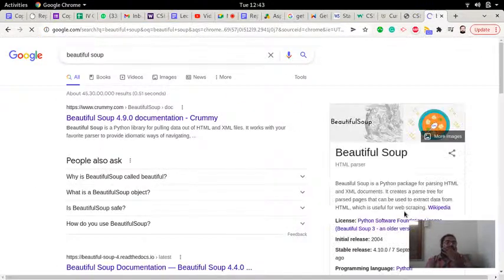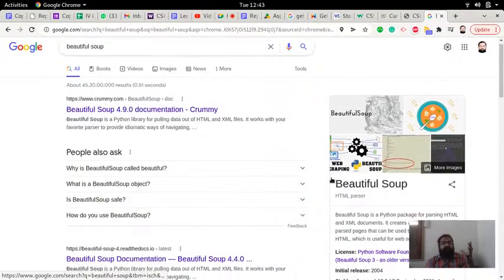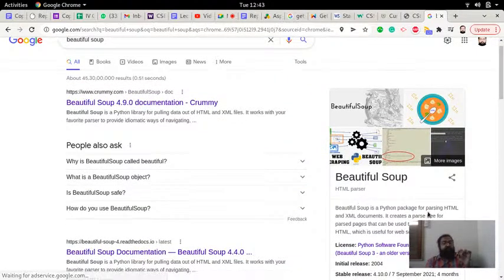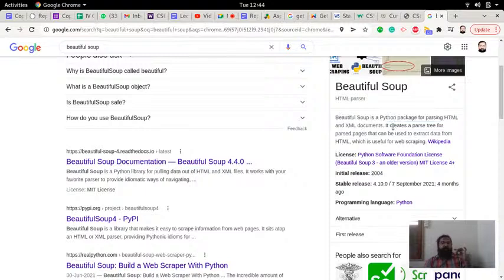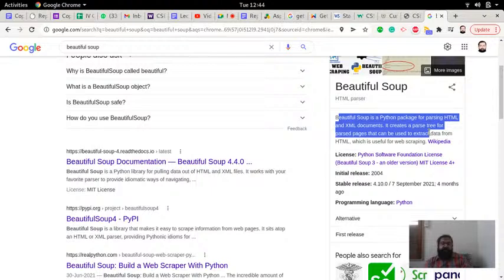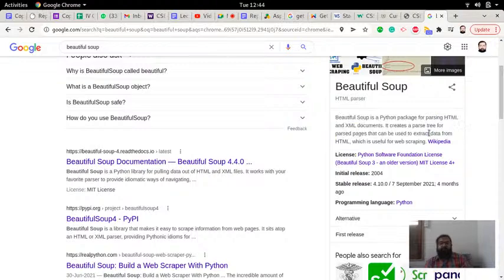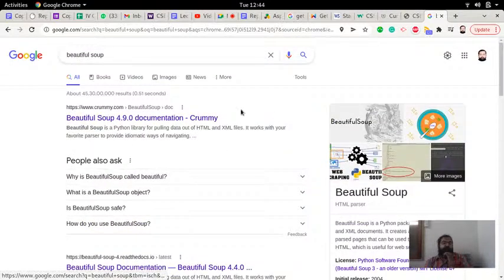Beautiful Soup is a Python package for parsing HTML and XML documents. It creates a parse tree for parsed pages which can be used to extract data from HTML, which is useful for web scraping. I'm just scrolling over this because in the YouTube stream my video will be somewhere in this location. So Beautiful Soup is a Python package for parsing HTML and XML documents, useful for web scraping.